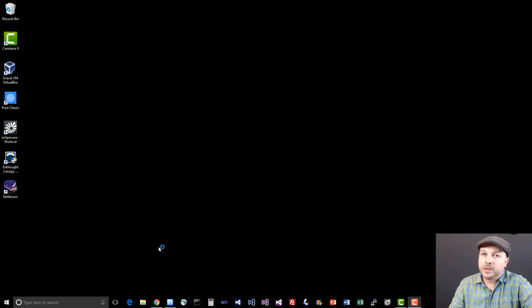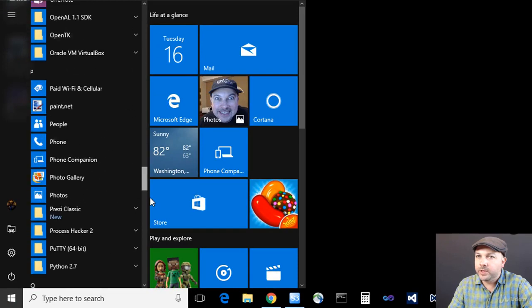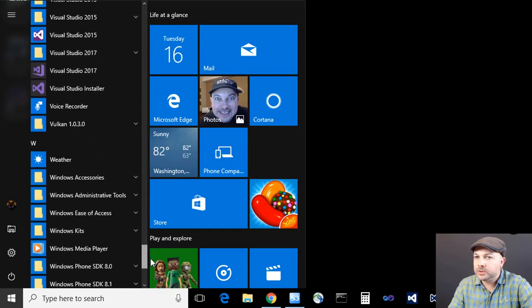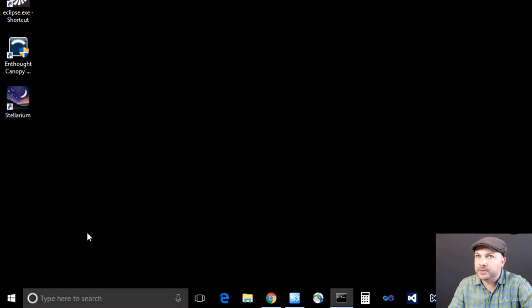Okay. This next step is only required on some systems, but just to be safe, open up a command prompt in Windows. So you can do that by going to your Start menu and going down to Windows, Windows System, Command Prompt.